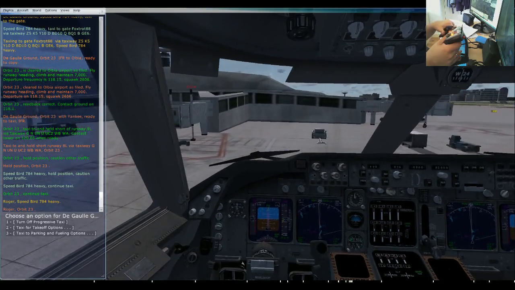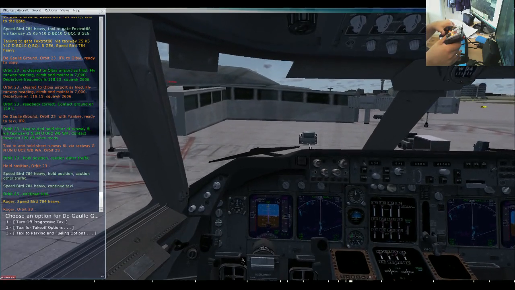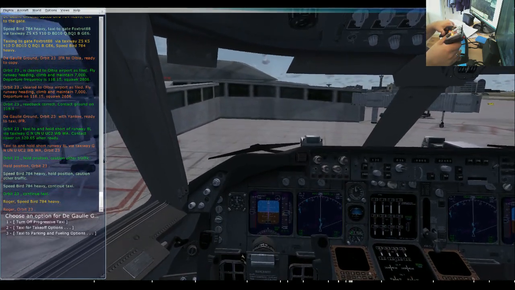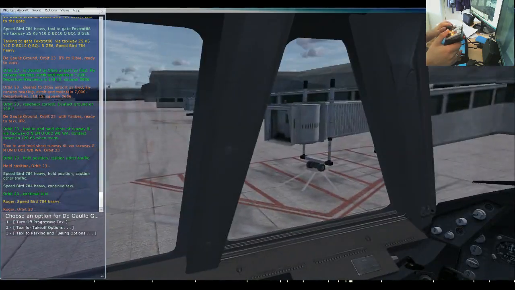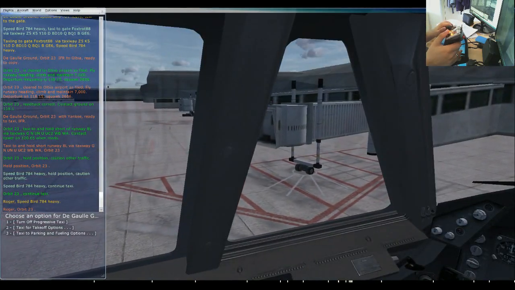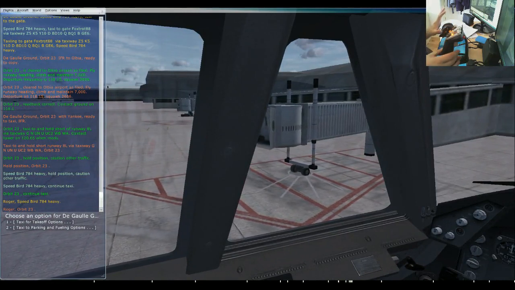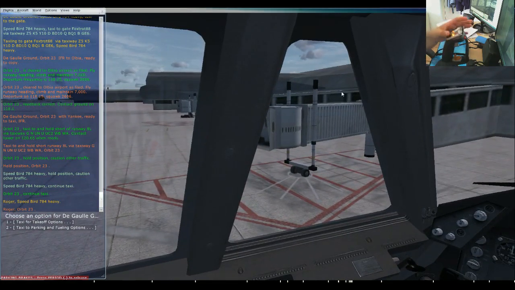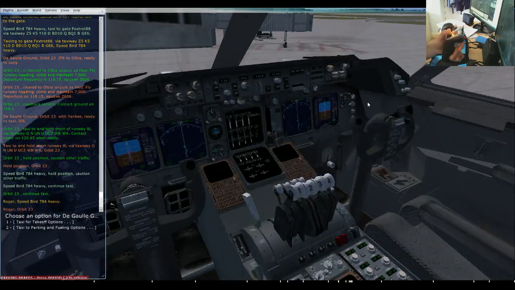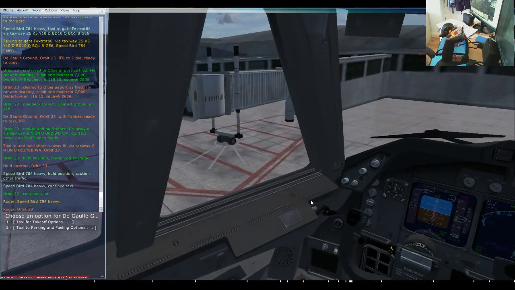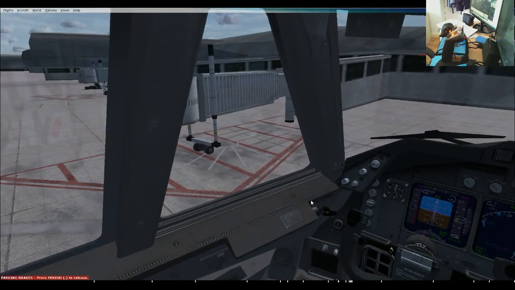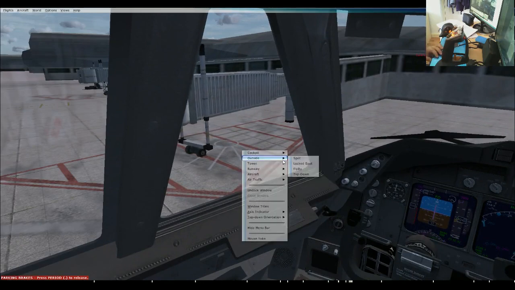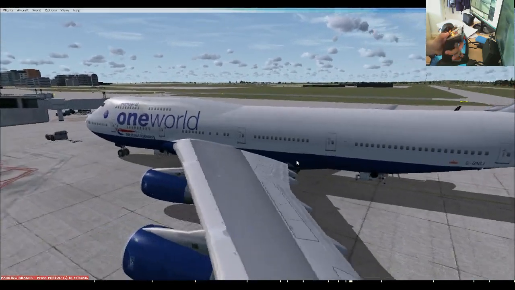Throttle off. Slowing down. And I'm waiting for the plane to come to a stop itself. Parking brake set. Engine shutdown goes on 1, 4, 2, and 3. Look, I bet the jetway can't even reach us. Oh, it can. And we just landed this monster.